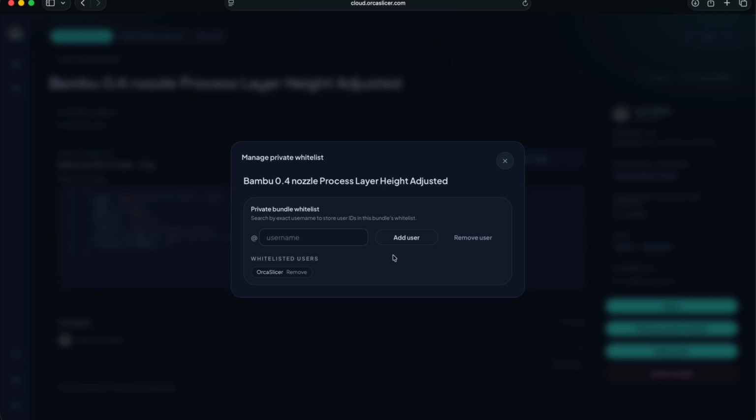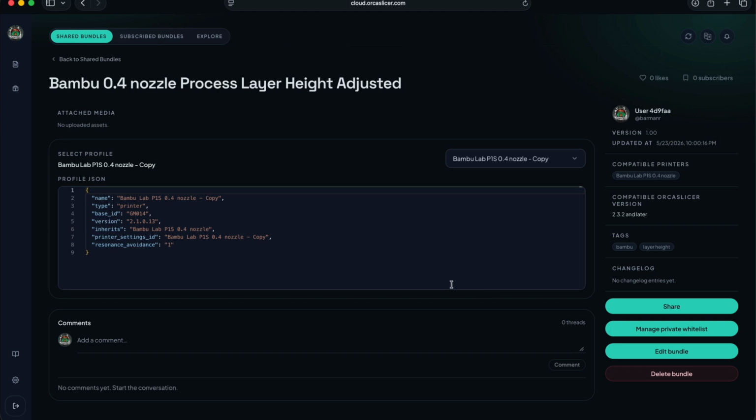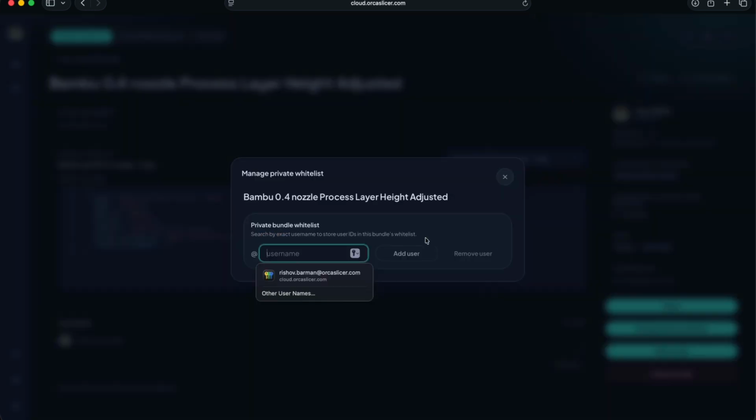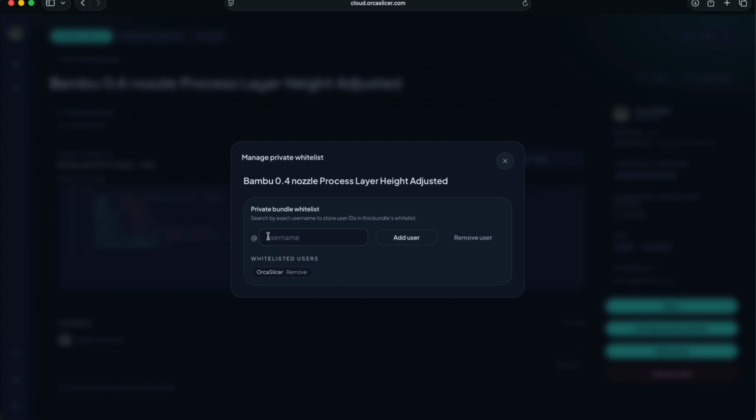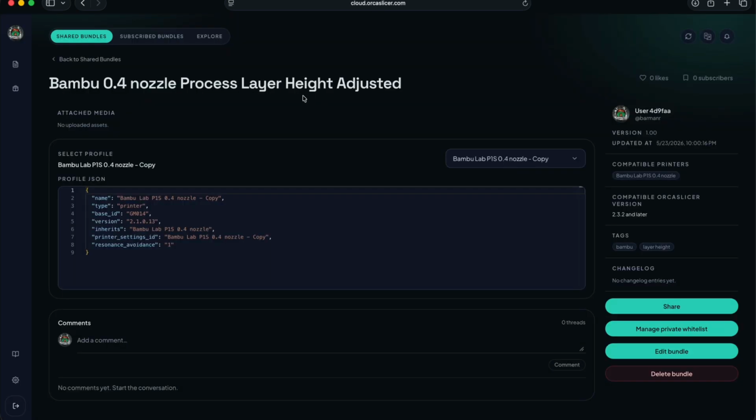So what happens now is that the user that you just added will be receiving an email from you, and that email will say that you have been invited to a private bundle. Click on this link to subscribe. And once subscribed, only they will be able to view and sync that profile back to OrcaSlicer. So you can edit your bundle here, and you can also share this bundle. But make sure that if you're sharing a private bundle, you would need to add the username under the whitelist.